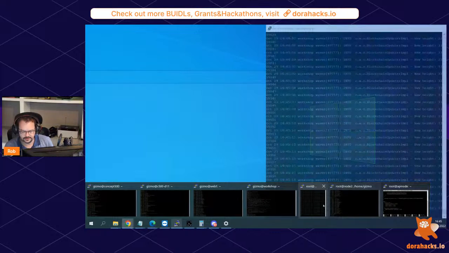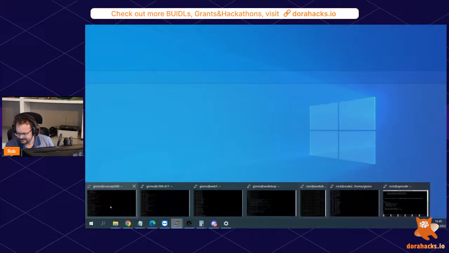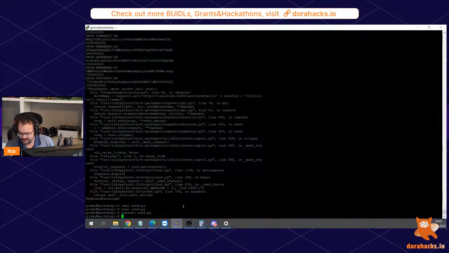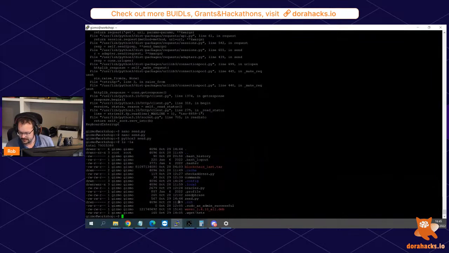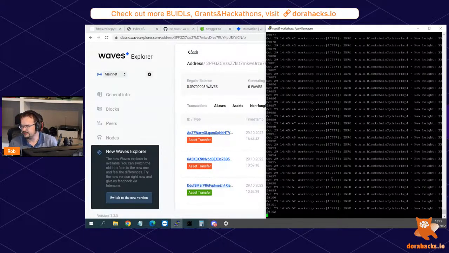So what do you guys think? Should I wait for the node to sync up, or? Well, I guess it doesn't add any value to wait for the node to sync up.